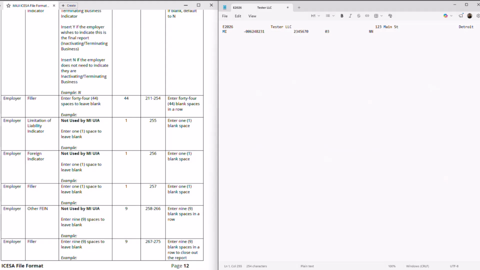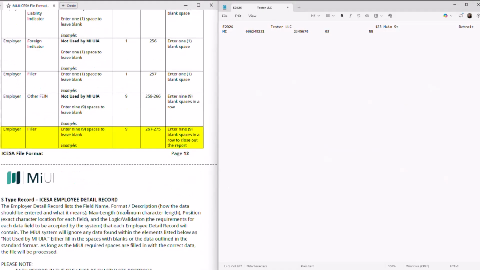Michigan UIA does not require us to enter a limitation of liability indicator or foreign indicator. This will be followed up with a filler, and Michigan UIA does not require us to enter other FEIN, so we will enter blanks from column 255 to 266. This will be followed up with a filler, meaning we will enter 9 blanks until we get to the required 275 characters, and our cursor is in position 276.